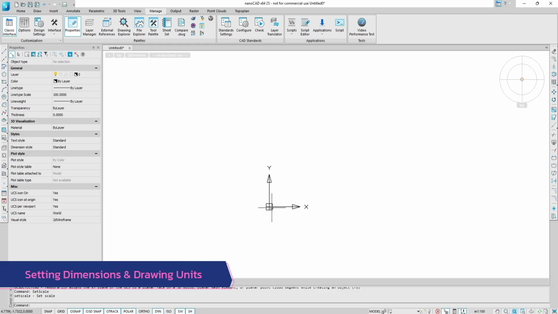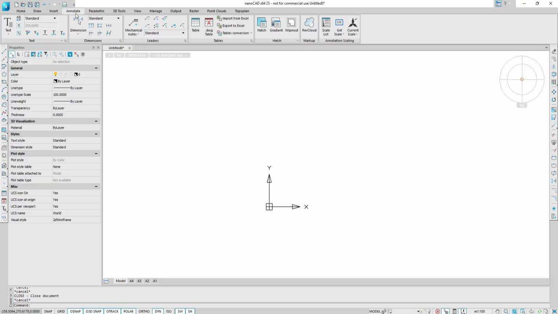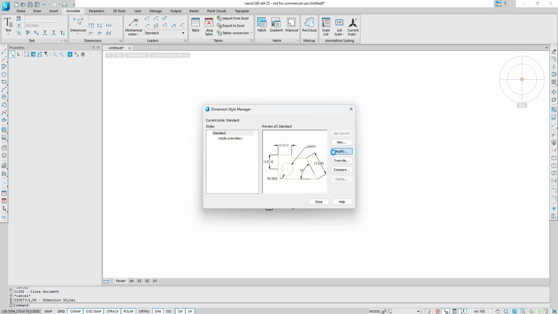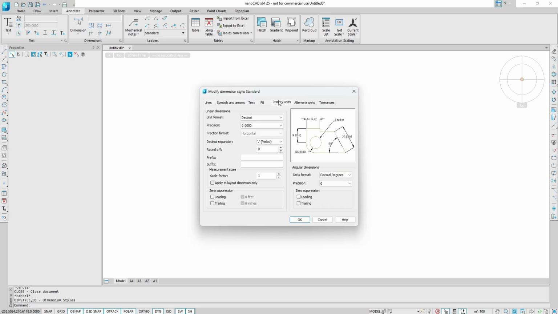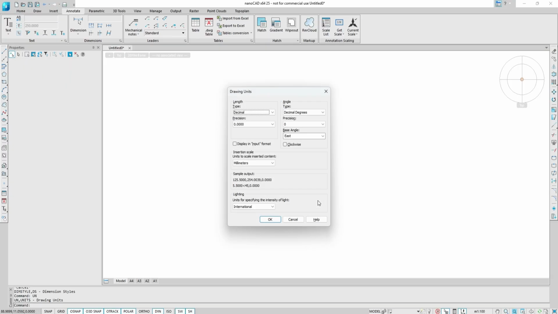Let's start setting up the attributes. Throughout the project, you will need attributes such as layers and textures, and we will also configure the dimensions and drawing units. Let's go to the Annotation tab, where we will click on the arrow icon in the lower right corner of the Dimensions group. Go to the Primary Units tab, where we will set the precision value to 0 decimal places. Similarly, use the Units command to set the drawing units in the precision field.